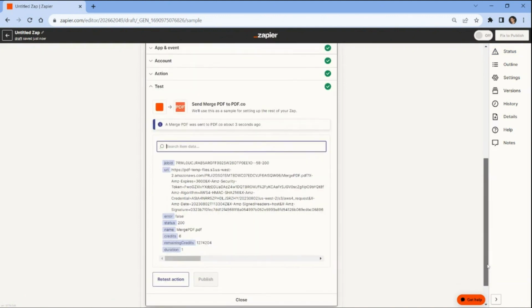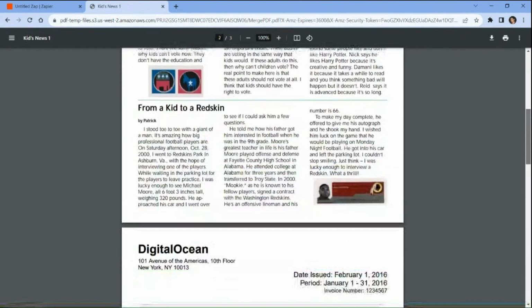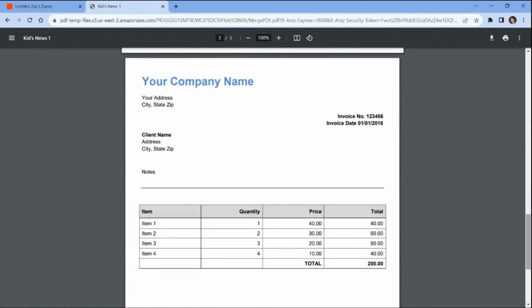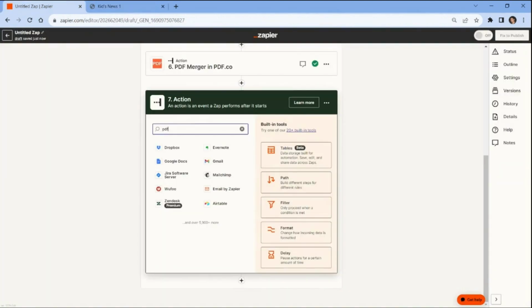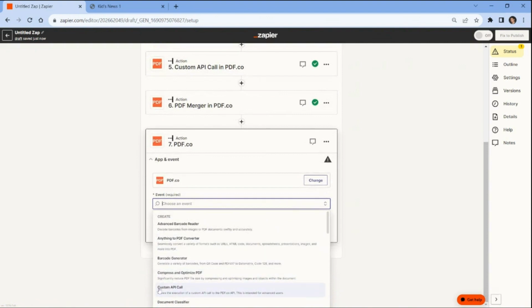After setting up the PDF merger configuration, test the action to merge the PDF documents into a single PDF. The multiple PDF documents have been successfully merged into a single PDF file. You can copy the URL provided and paste it into your browser to view the output. Here is the merged PDF document that has been successfully created by merging multiple PDF documents into a single PDF file. Now that the multiple PDF documents have been successfully merged into a single PDF document, we can proceed with adding a security password to ensure the file is protected and secure. In this step, we will add the PDF.co app and choose the Custom API Call option so we can use the PDF.co add security endpoint.